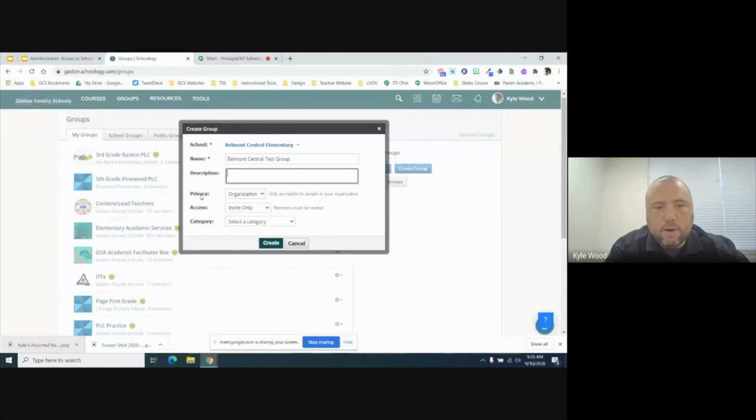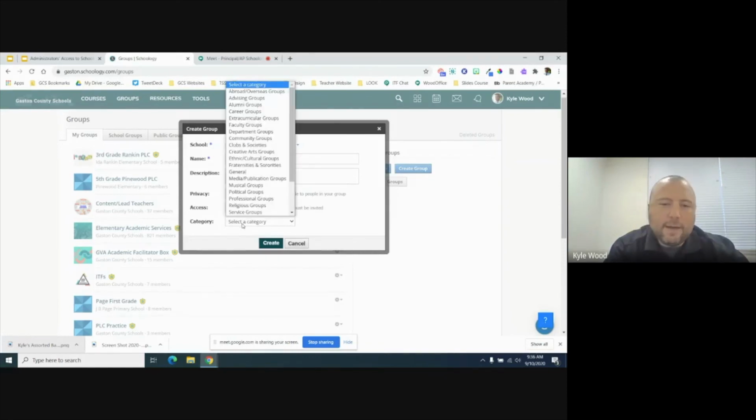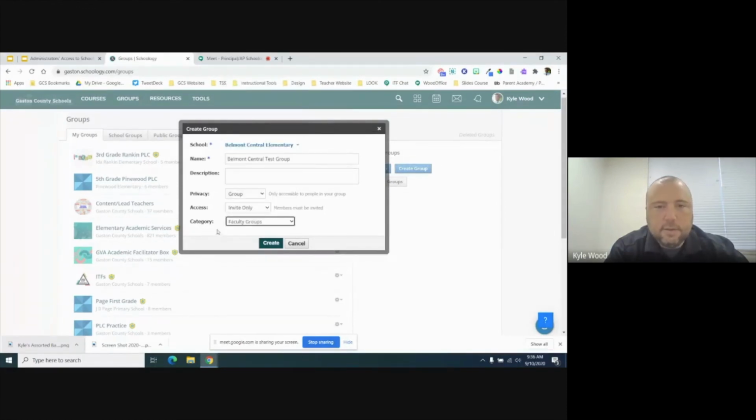These matter, okay. For privacy, when it talks about organization, that's all of Augusta County schools. School is obviously just your school, and then privacy to the group. Okay. I'm going to go with privacy to that group because I want it to be private to anybody in the group. I don't want anybody else seeing it. It's just for my staff. I want it to be either allow requests or invite only. I don't want this particular group to be open because I don't want parents to jump into it or students. So I'm going to do invite only. For category, it doesn't matter at all. There's categories on here that cover just about anything. I'm going to choose faculty groups, and I'm going to hit create.